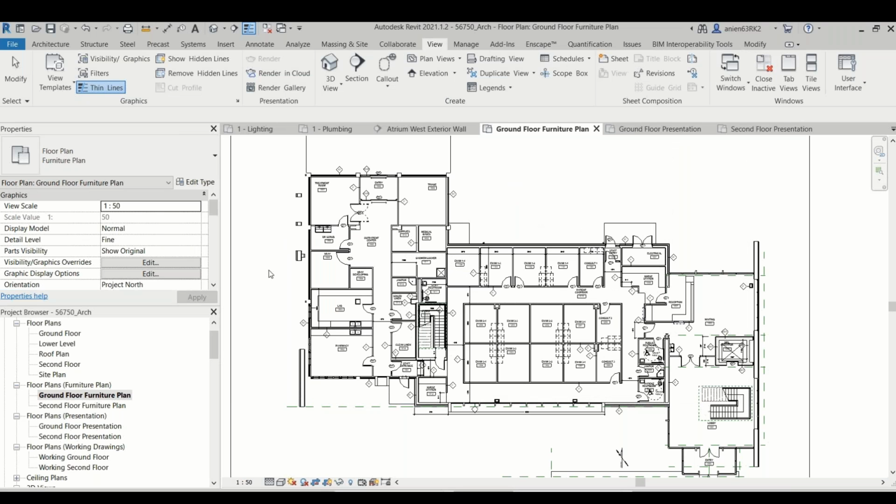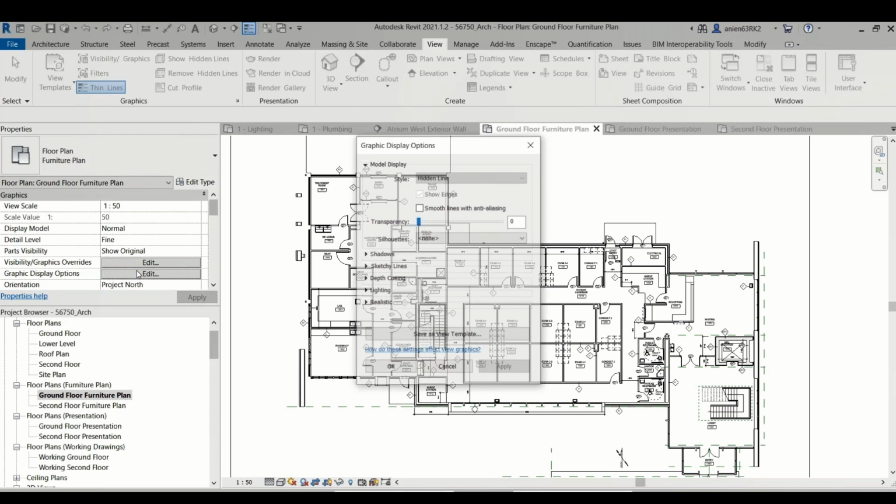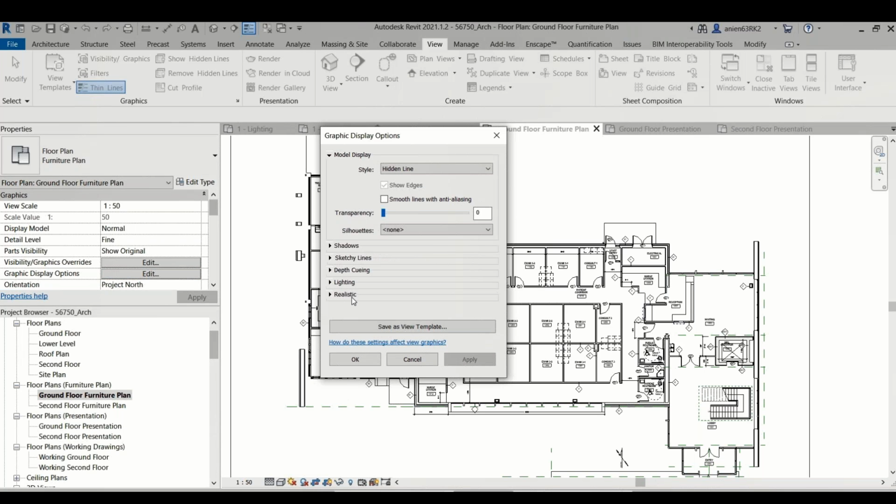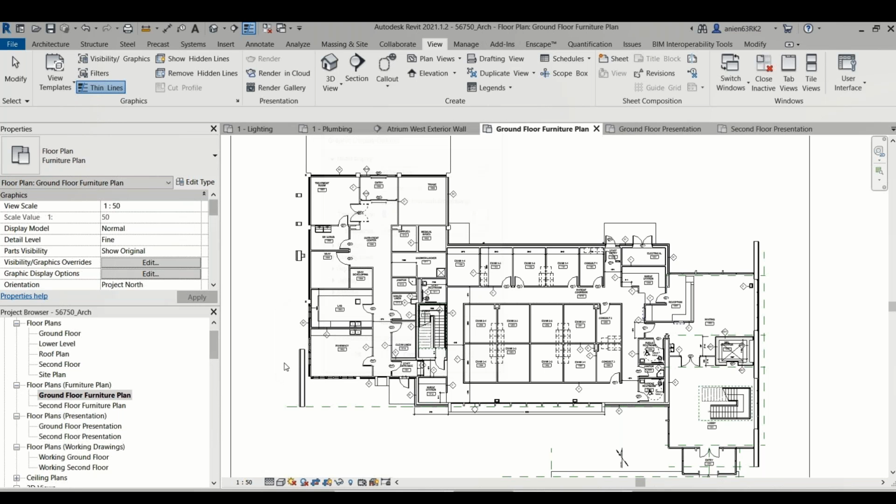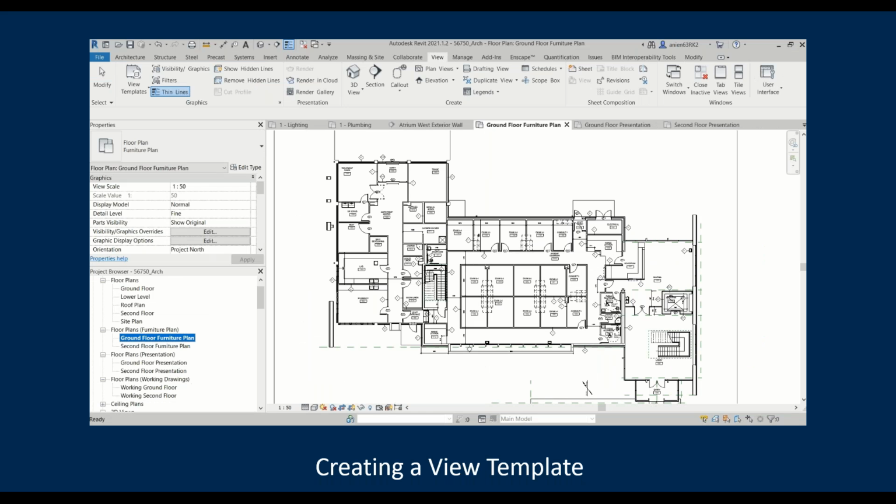Okay, and so then the last option, as I said, is inside of your graphic display options. And after setting your settings, you can say save as view template and create one of that. So here we can see it's really a fairly easy and straightforward process.